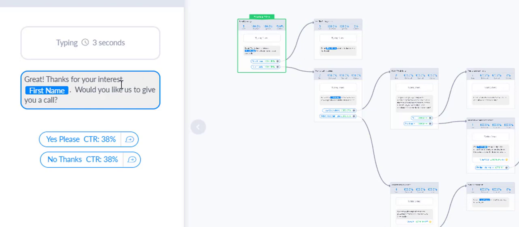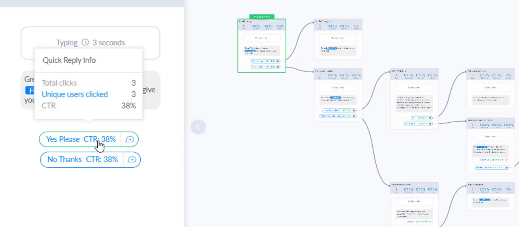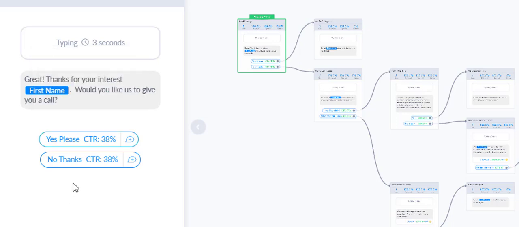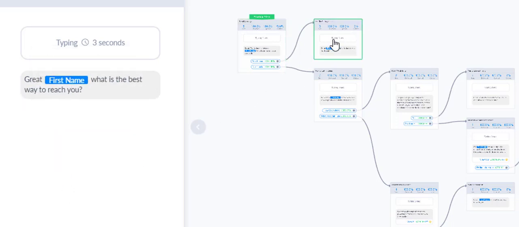Depending on the way you guys normally get leads or your sales process, I can customize this to exactly what you want. "Great, thanks for your interest," and then it pulls their first name automatically. "Would you like us to give you a call?" And then the user has two options here. They can say yes, please, or no, thanks. And then you get stats based on what the user clicked. In this one, I had three people that clicked yes, please, and then people that clicked no, thanks. Based on what they press here, that goes into other flows.